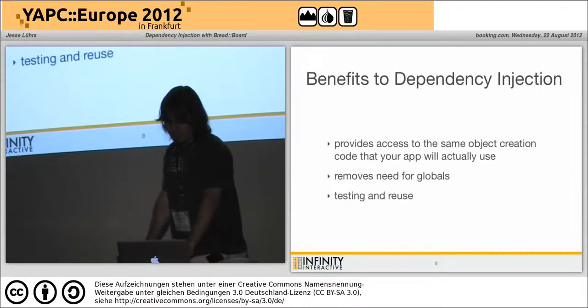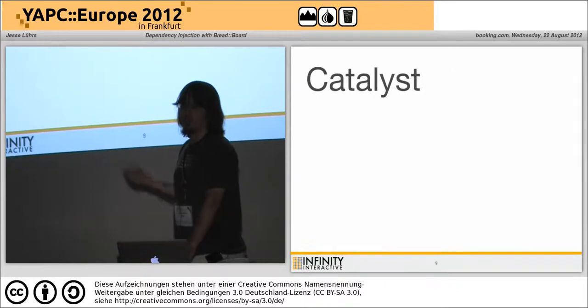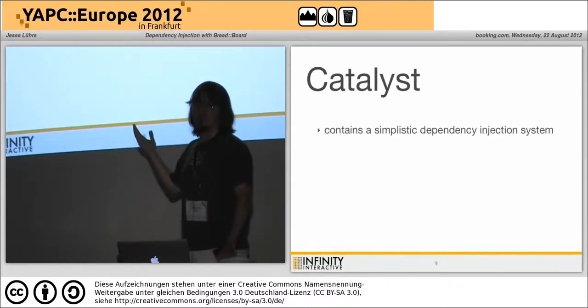So one example that you might be familiar with for dependency injection: Catalyst includes a kind of simple dependency injection system.